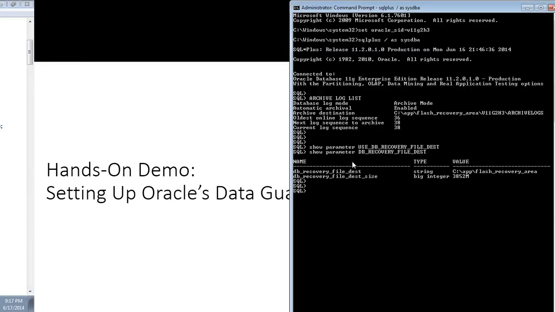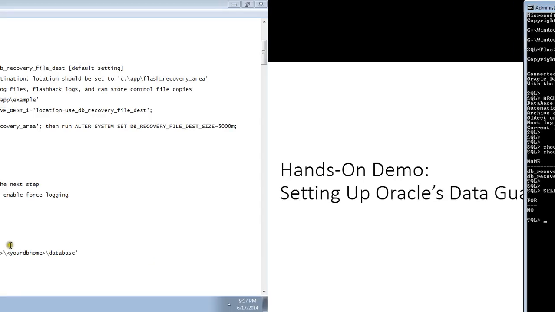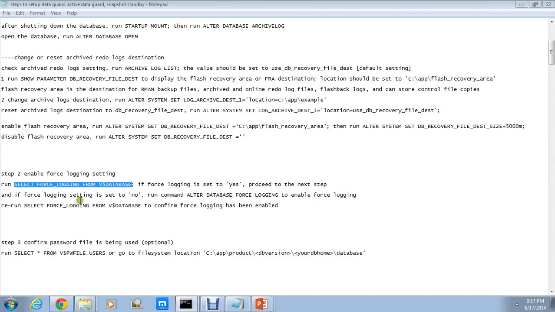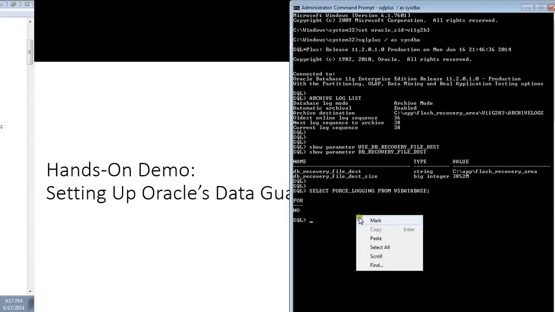I need to give myself some space and run that. So I currently do not have force logging, right? If force logging is set to yes, proceed to the next steps. But if force logging is set to no, run the command alter database force logging to enable it. So I'm going to run this command, copy this and paste it on my SQL Plus line.